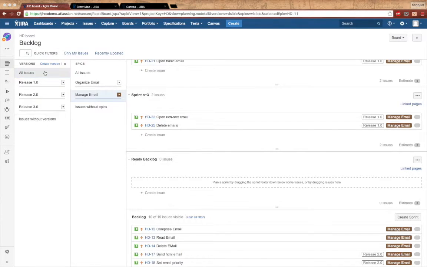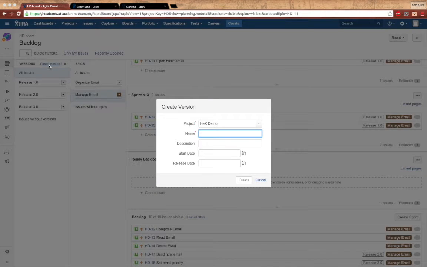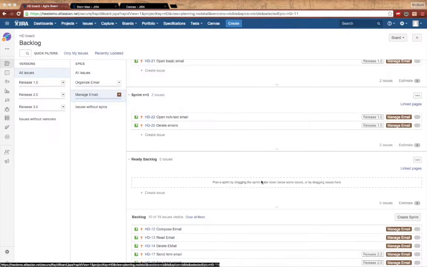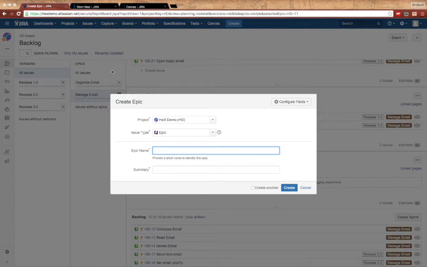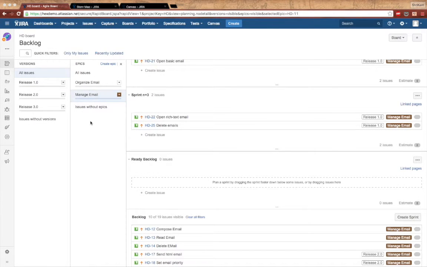If you want to create a version, you just simply click on the create version, and then you may define the start date or release date, but you can change it later as well. So that is the way I have created three versions: release 1.0, 2.0, and 3.0. Similarly, for epics, you can click on the create epic link, and then you can create an epic name, for example create email, but this is not the actual name of the epic, I'm just giving the example. And that way you can create multiple epics.